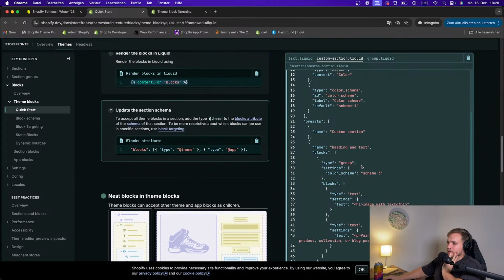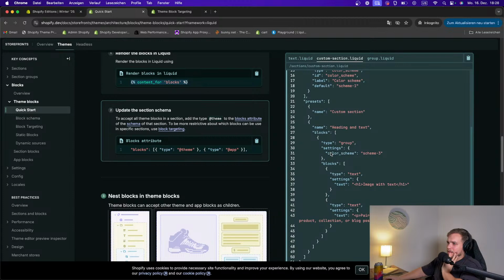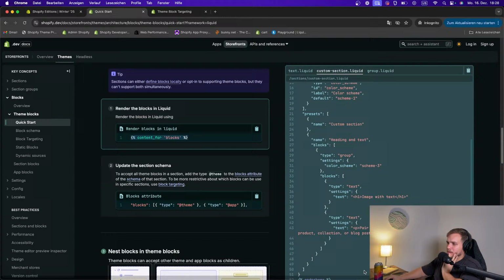So we have all the blocks we can use, which is awesome. We want this.